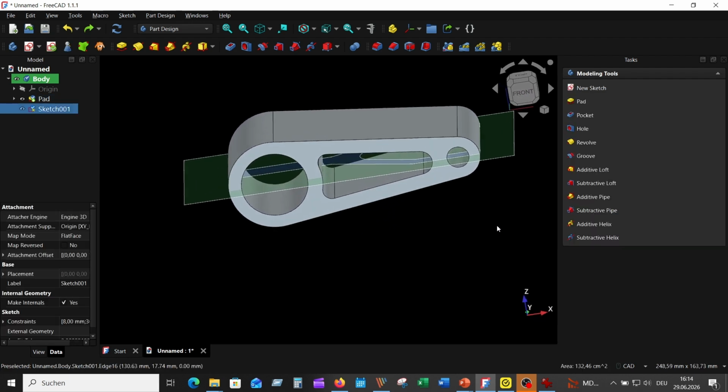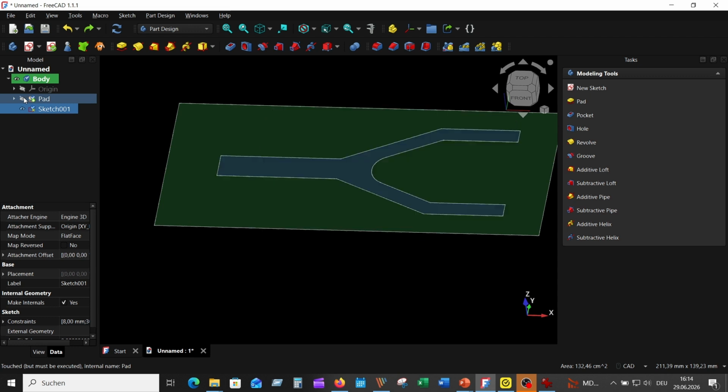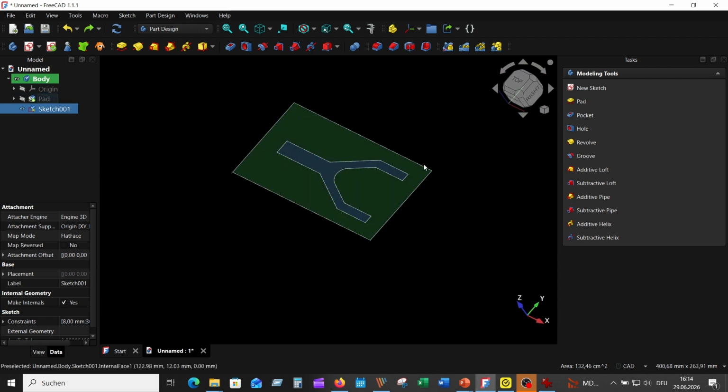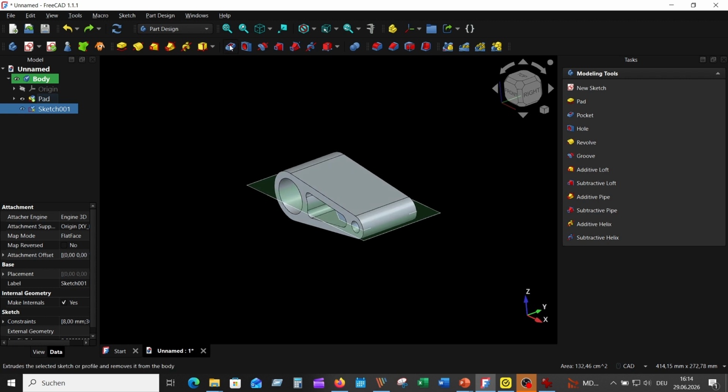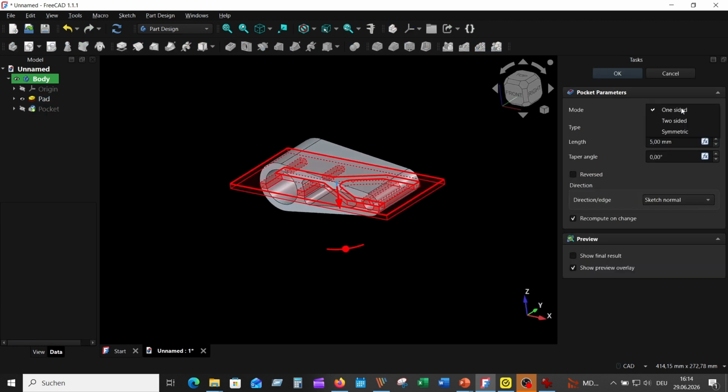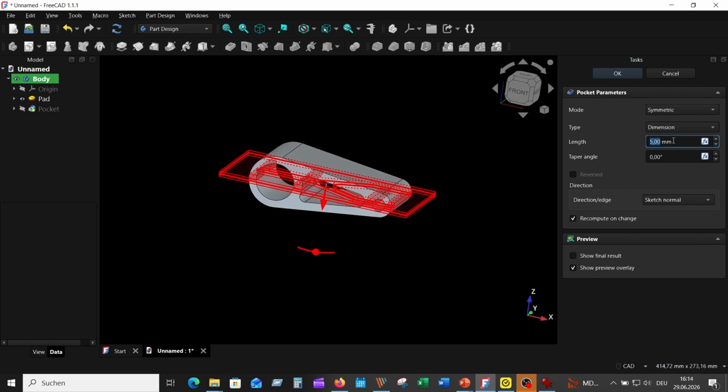Select the outer sketch and activate the Pocket tool and then set the depth to 50 millimeters. Then set the mode to symmetric and the length to 50 millimeters.